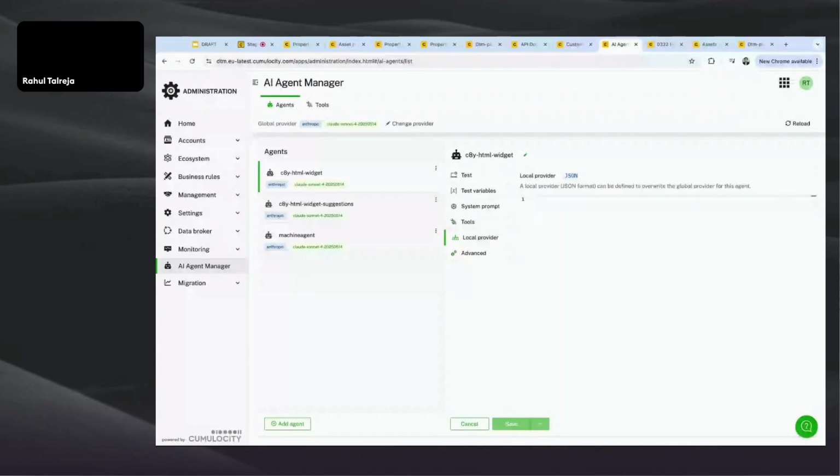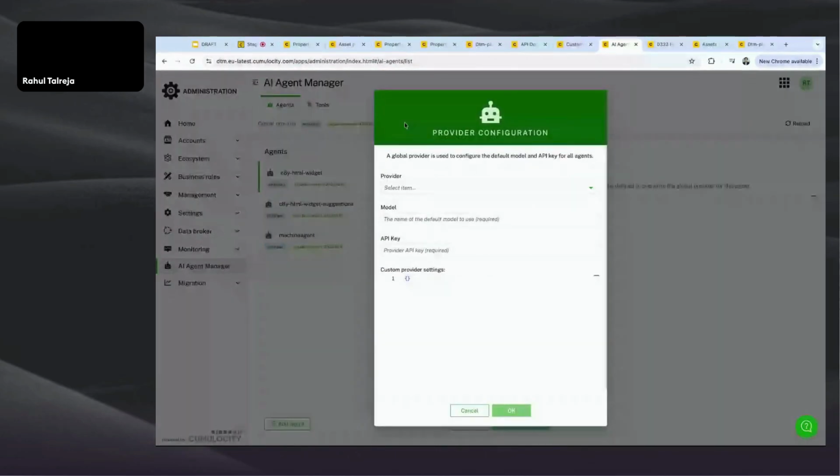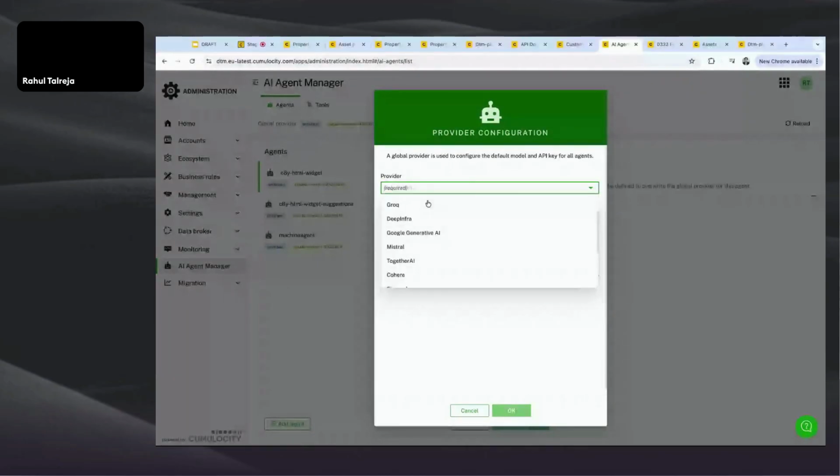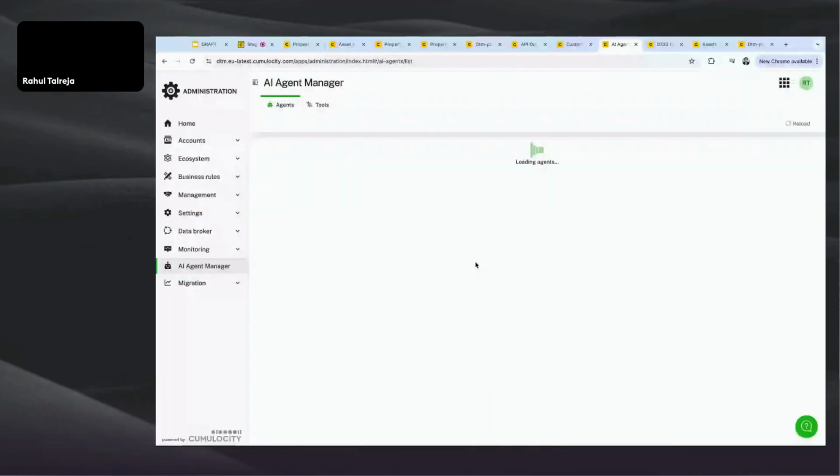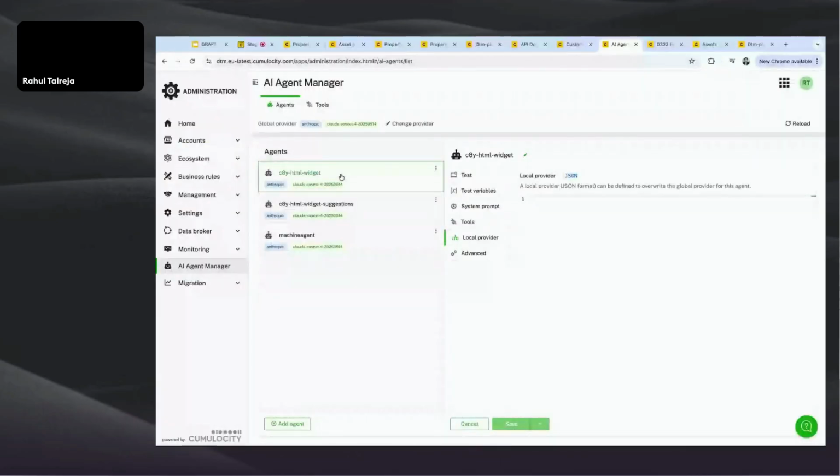Local provider. One new enhancement we have done is the introduction of the local provider. As of now, users can configure any of their providers in this section. You can use OpenAI, you can use Azure, you can use DeepSeek, or you can use any kind of LLM of your own choice. Along with this, if you would like to change the provider for one of the agents, you can also do that now in the local provider.